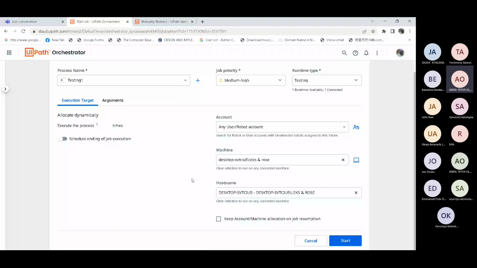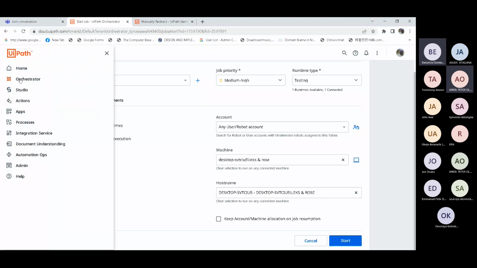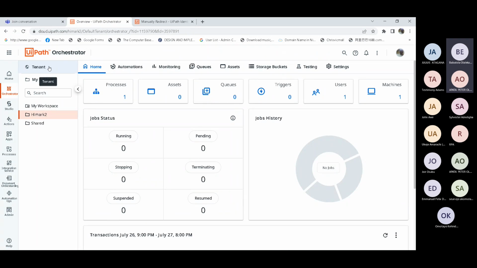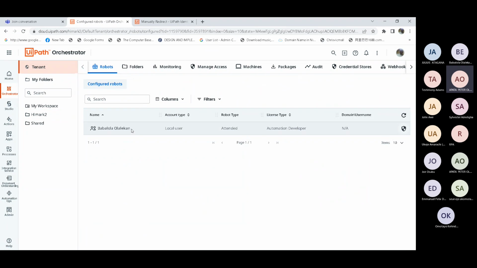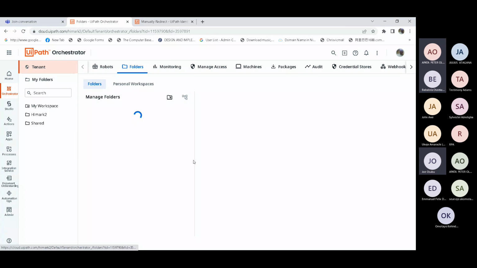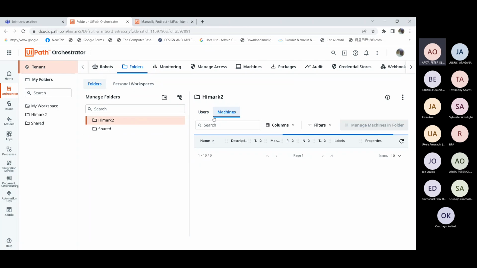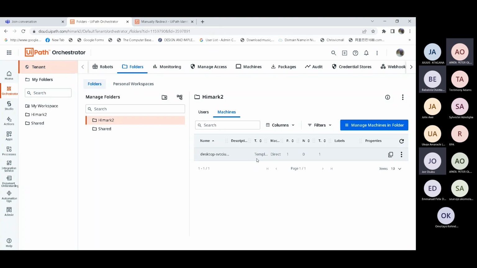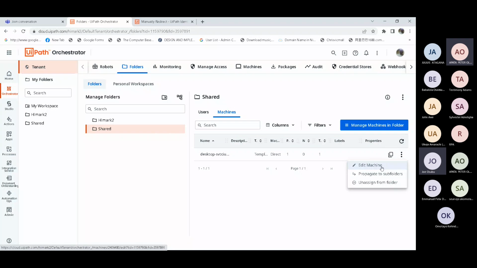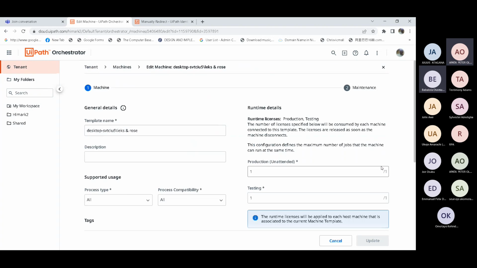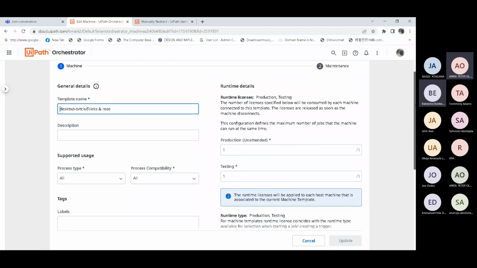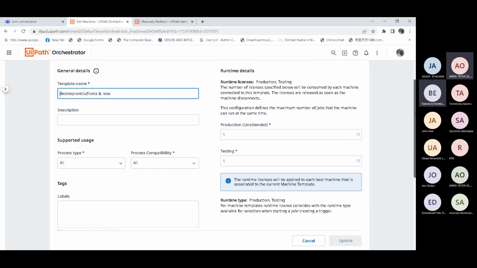Let's go back to that machine. Okay. We go back to machine. And go back to folder, orchestrator folder. I think it's the one we placed now. Yes. Under folder, mark 2. Machine. Yes. So you could see 101. Go to edit. That's triple production and testing. Under shared, edit. You see unattended 1, testing 1.